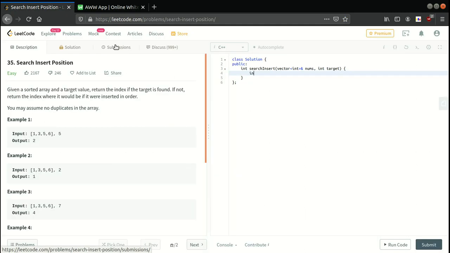So here first of all I will declare integer start as 0 and end as nums dot size minus 1, and my answer as 0. Okay, after that I am going to run a while loop while my start is less than or equal to my end.